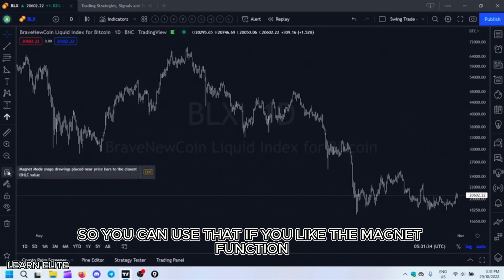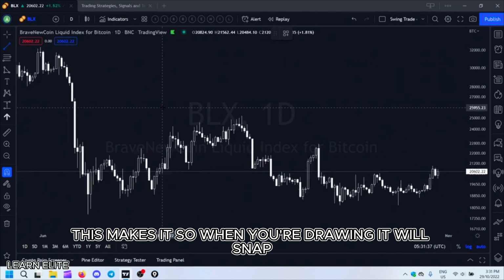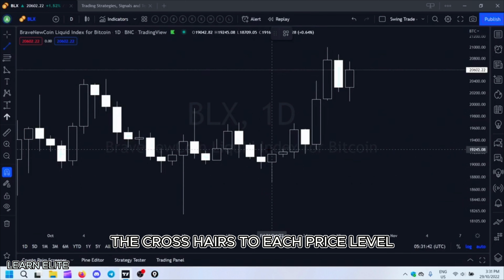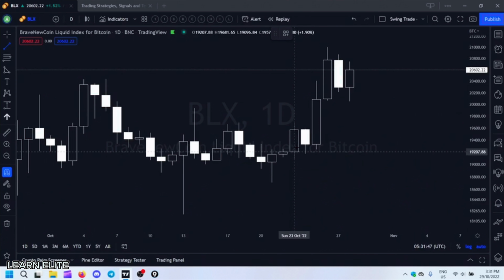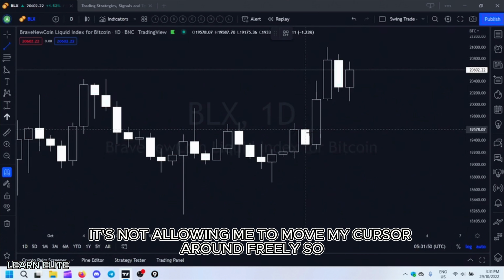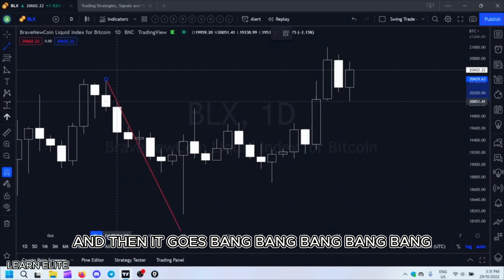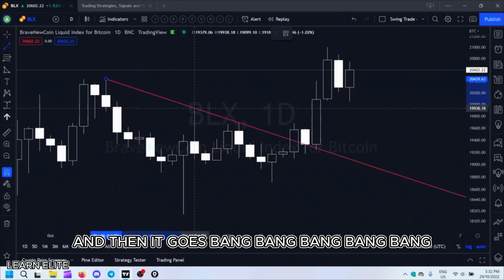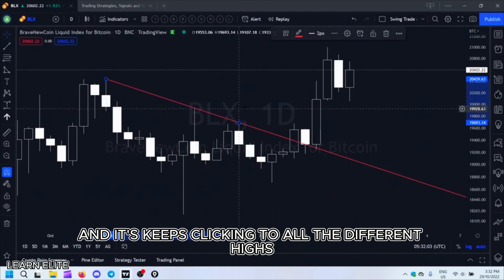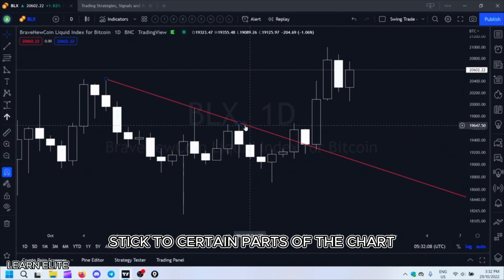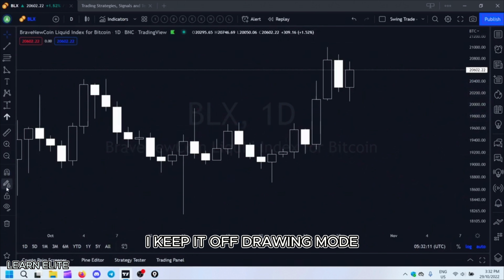The magnet function, if you enable the magnet function, this makes it so when you're drawing, it will snap. You can see how it's snapping the crosshairs to each price level, the high, close, open, and low. It's not allowing me to move my cursor around freely. So I can have it magnetized to the high of this candle here, and then it goes bang, bang, bang, and it keeps clicking to all the different highs like that. So if you want all of your stuff to stick to certain parts of the chart, you can turn that on. Personally, I keep it off.